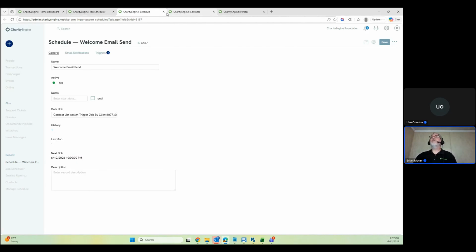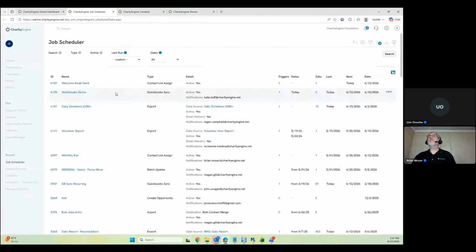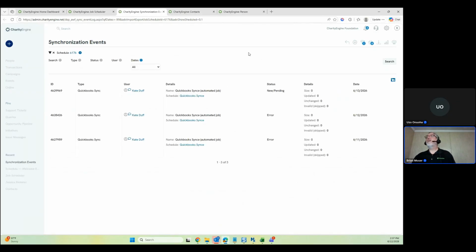Okay, let me see if I can find that. Job scheduler, let's just do all. Can't be too many in here. Okay, so QuickBooks Sync, it ran today, right? It says there's 3 jobs. If I go in here and click this jobs, I'm going to show you something. New pending. Do you see? New pending. This one's already here. If I hover above the dates, you'll see that it was added 6/13 for 6/13. Well, I guess it's a daily job. I was looking for something that had some time in it to show you, but this is fine.